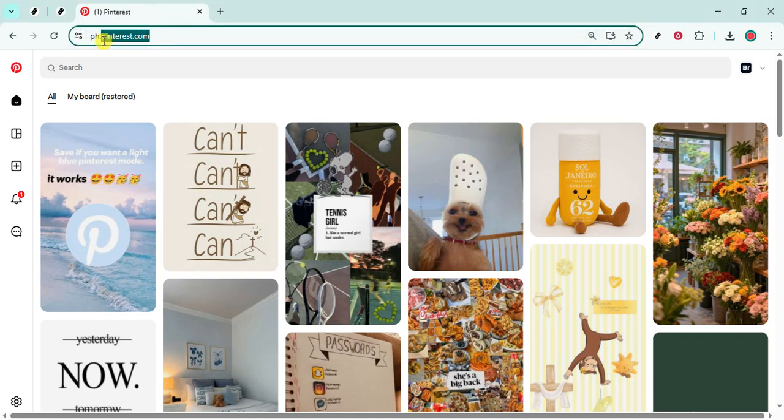First, open a web browser on your laptop or PC and go to Pinterest.com. Sign into the account you want to remove. Make sure it's the right one, especially if you have multiple profiles in the same browser. If there's anything you want to keep, like board ideas or pin images, save them to your device now, because permanent deletion removes your boards, pins, follows, and comments.